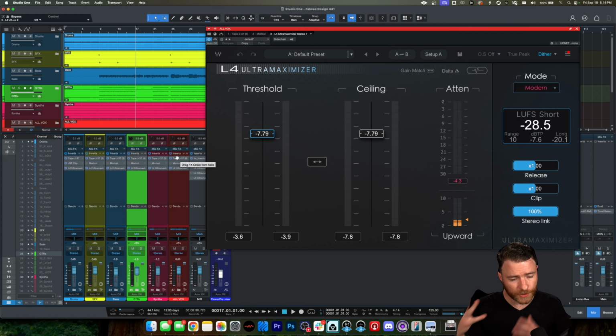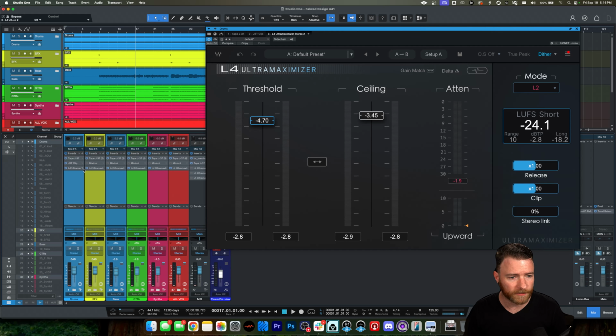So now that we've jumped forward, let's take a listen to all of our buses with L4 on and off. We're going to start with them off, and then we'll click them in after a couple bars.